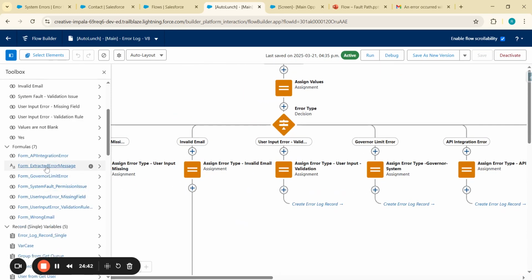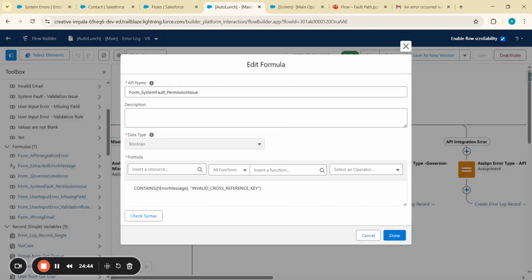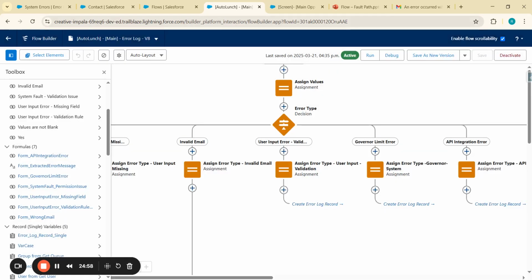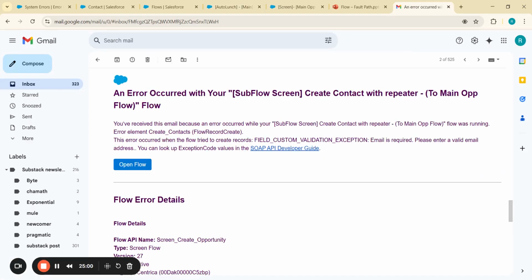So what is that formula? Let's look at one of them, the system fault. So if the error message, now remember the error message, invalid cross-reference key, if it sees that the error message has this value, if it's an exact match, then it goes through that. So where is this message coming from? You see this field custom validation exception.